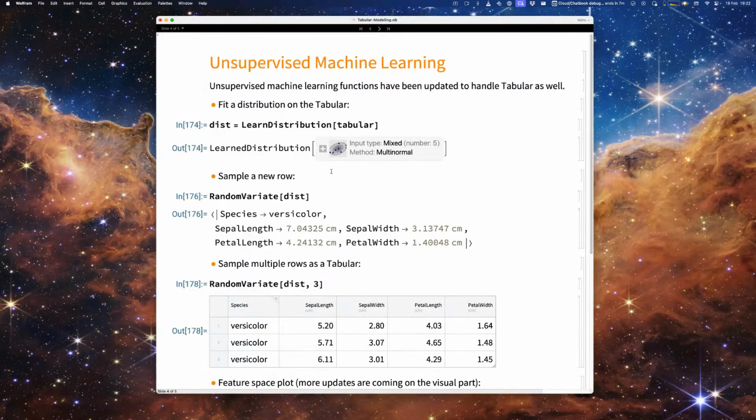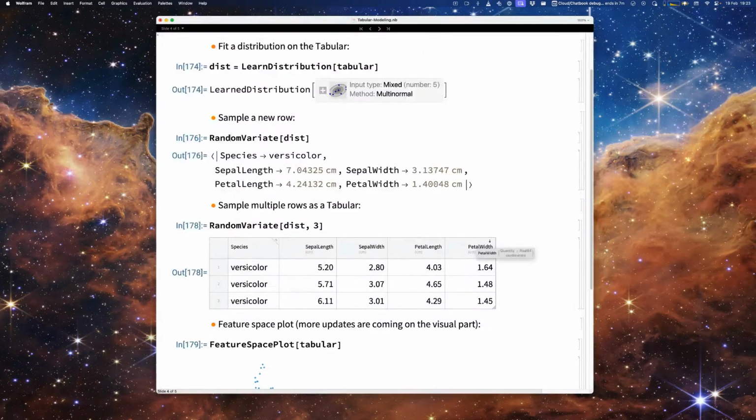Unsupervised machine learning has also been updated, showing some of the less famous functions. For example, you can train a distribution on a tabular. This works automatically on the full tabular with all the columns, training a multinormal distribution and extracting features from the rows. Once you have this distribution, you can do things like generate synthetic data, like random variates, one row or multiple rows. Machine learning visualization has been updated as well.